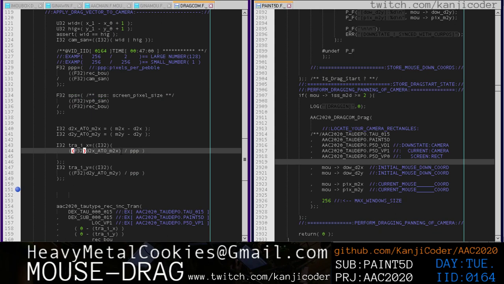And so we're going to take this float 32. And did we double wrap this? Yeah, we did. Okay, so we got to put this over here. So we're going to take this, we're going to divide by the pixels per pebble, but then we're going to multiply by the screen pixel size, I believe. And I think that might do it.